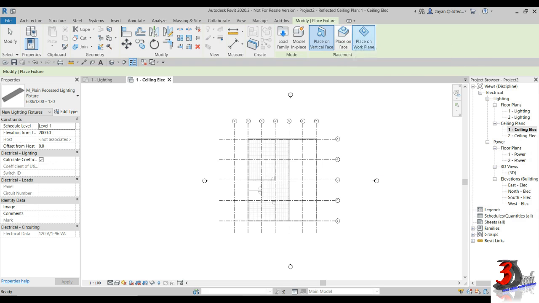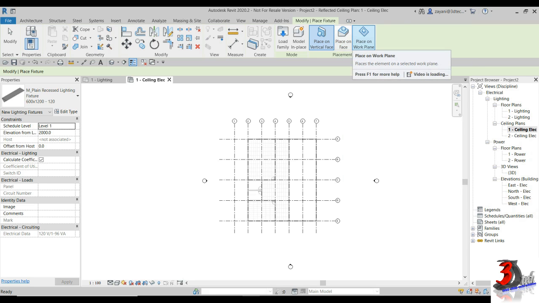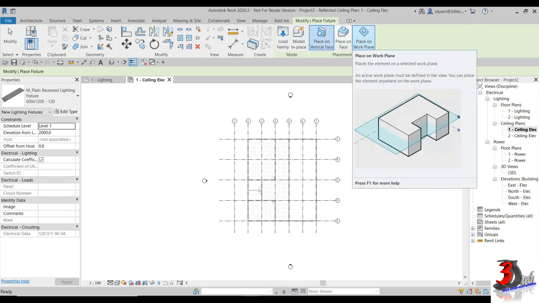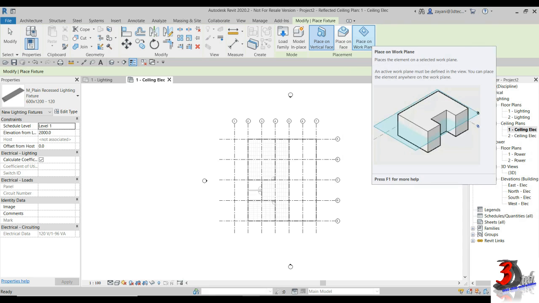So next we have our place on face. This is for the things that are going to be on your ceiling or any horizontal ground. And then lastly we have place on work plane. So this is a special case. For example, if you want to put in your sink, but in the architecture model they do not have the tabletop or anything, so you can create a simple work plane and put the sink onto your work plane first.